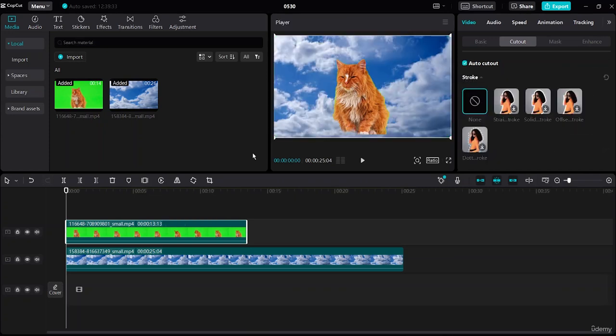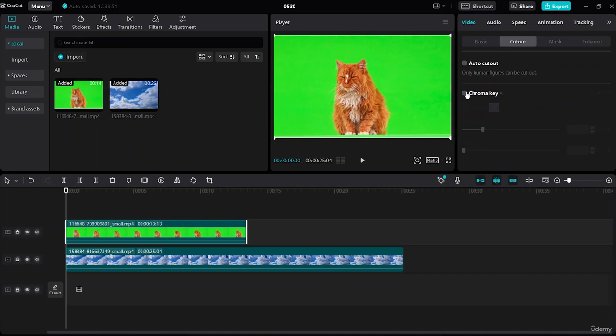With auto cutout, you can see our video's green screen has been removed, but it's not quite good because some part of the cat is also removed. Also you can see some green color is still present here. So let's unselect this one and select the chroma key.